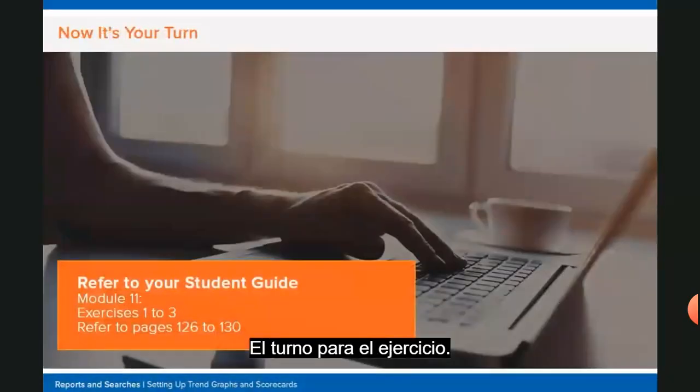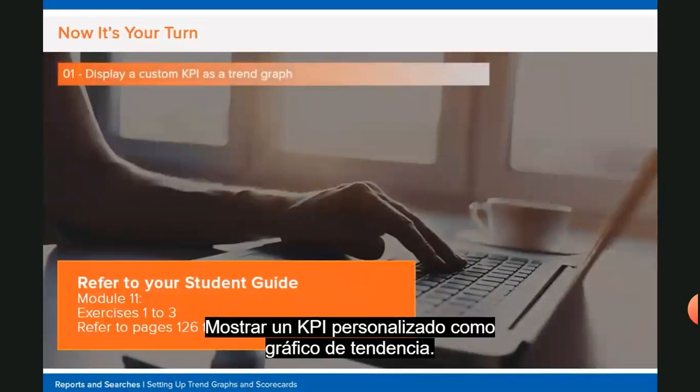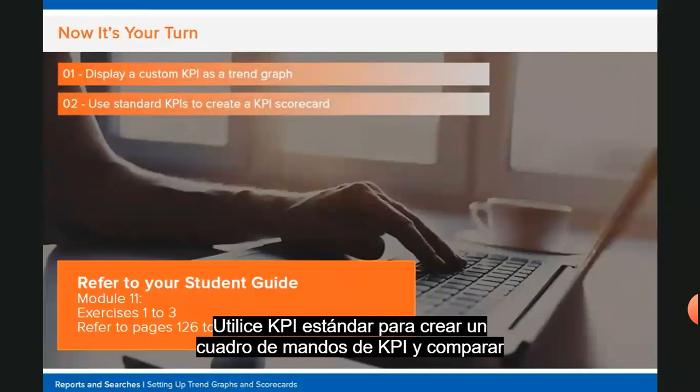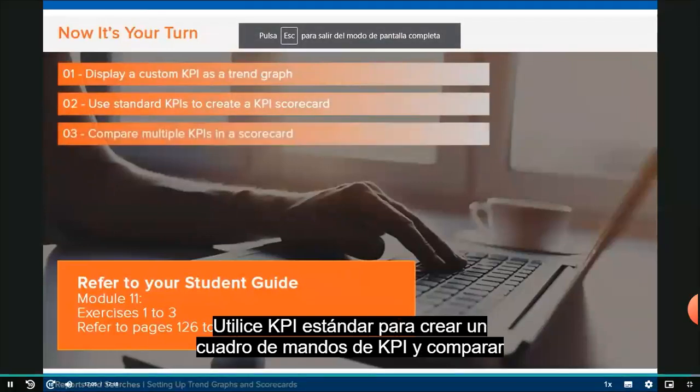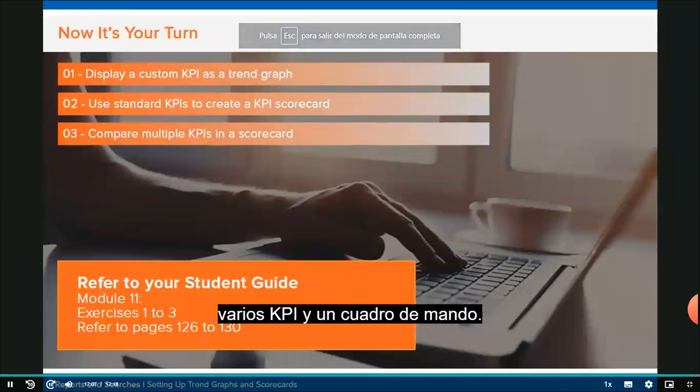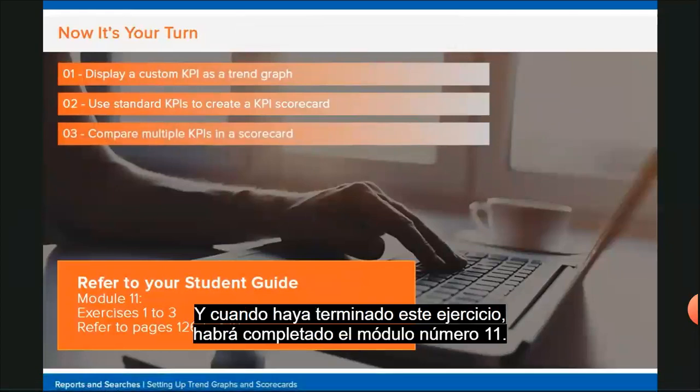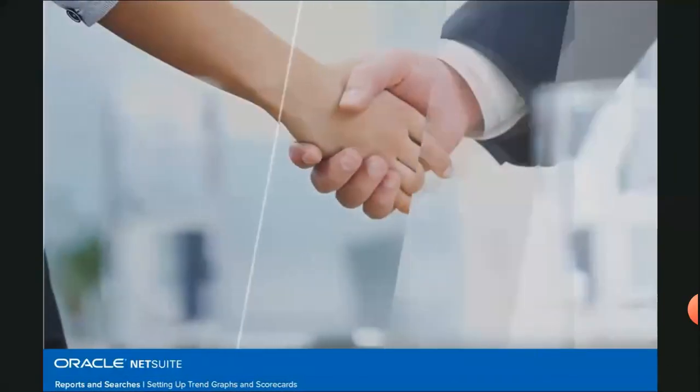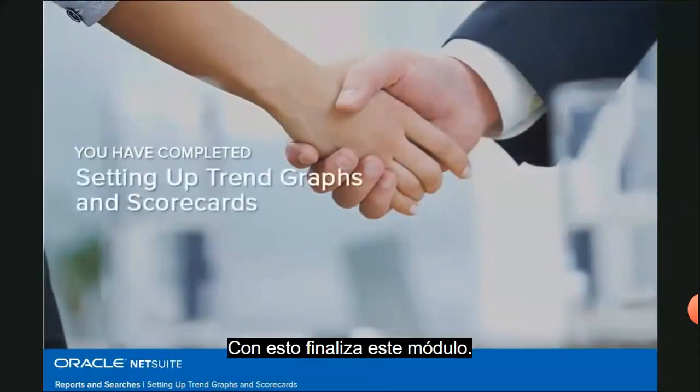Your turn for exercise. There are 3 of them. Display a custom KPI as a trend graph. Use standard KPIs to create a KPI scorecard, and compare multiple KPIs in a scorecard. And when you've completed these exercises, you will have completed module number 11. This concludes this module.